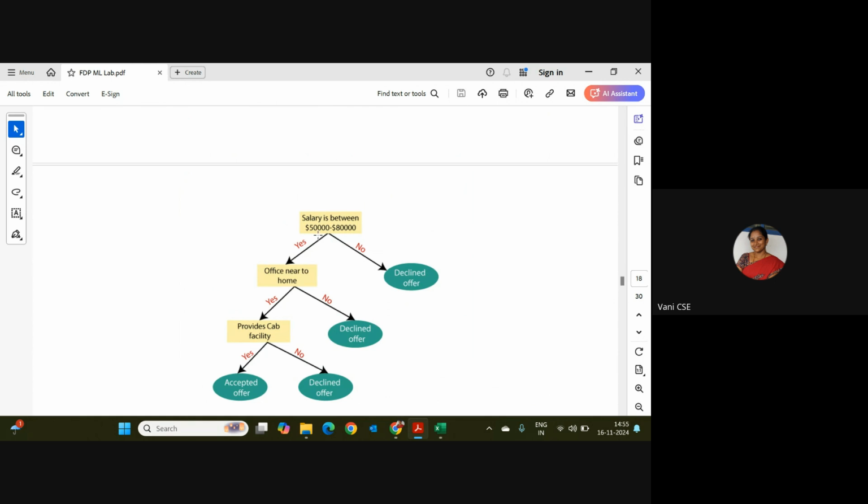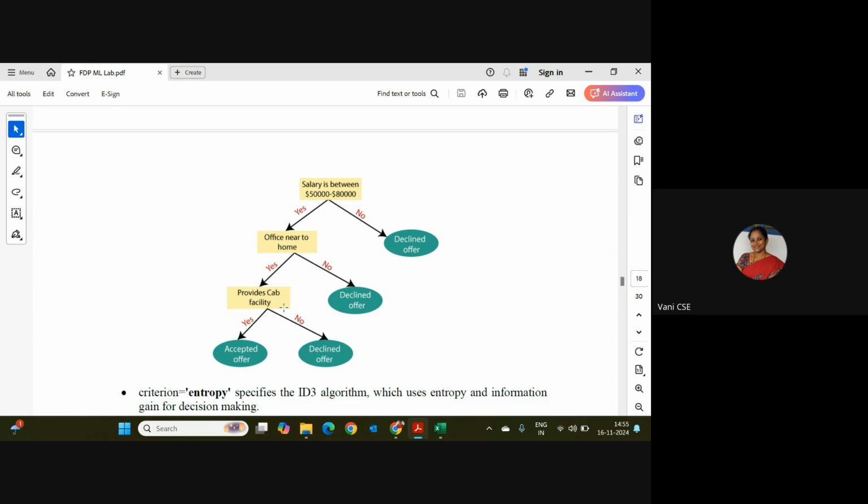If the salary is in this range, if yes, then you go to the next decision. If no, decline the offer. If yes, I have to check the next decision: whether the office is near home or not. If yes, I go to the next decision. If no, I can decline the offer. The next decision is whether there is any cab facility. If yes, I can accept the offer. If no, I can decline the offer. These accept and decline outcomes are the final leaf nodes, your classification results.